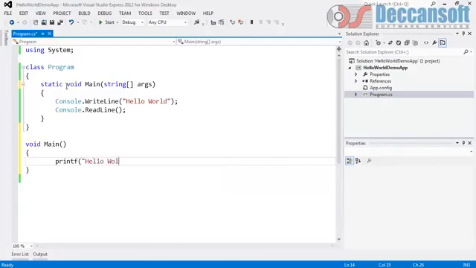Let's say hello world. So the equivalent of this in C# we'll have to write all this. We'll have to write a class. Any name of the class is fine. What is the importance of it? We will discuss as we move forward.